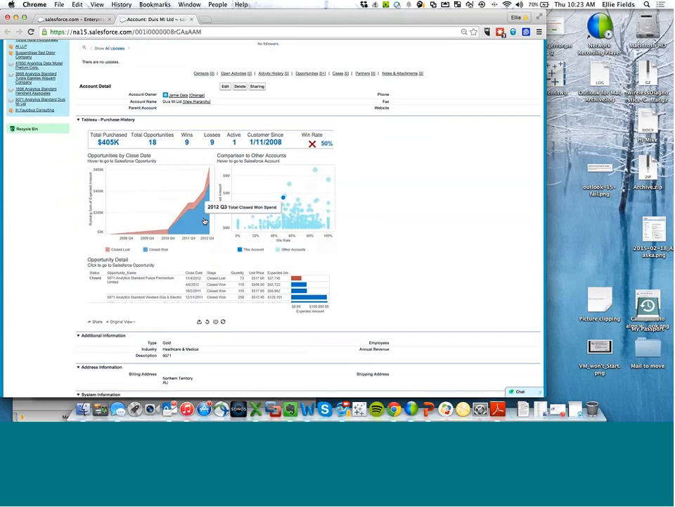Maybe we are consistently losing some opportunities with this account because there's some particular feature that the account wants that we are not providing. But they keep coming back and checking for it and opening up new opportunities. Maybe I'll get a chance to close some of those lost opportunities if we bring out that new feature. So I've got this at-a-glance look at what they've won and what they've lost with us.